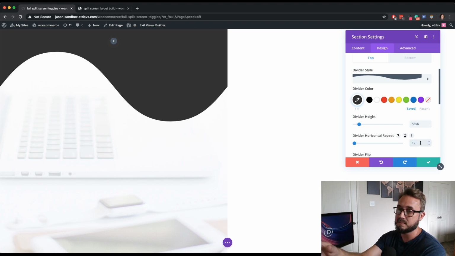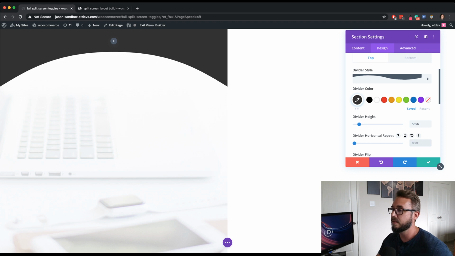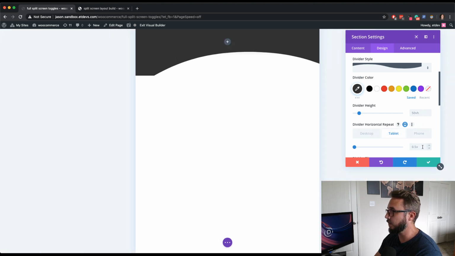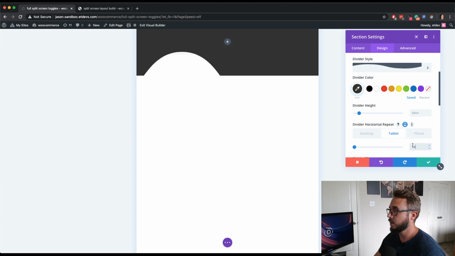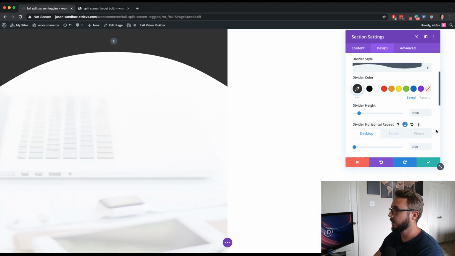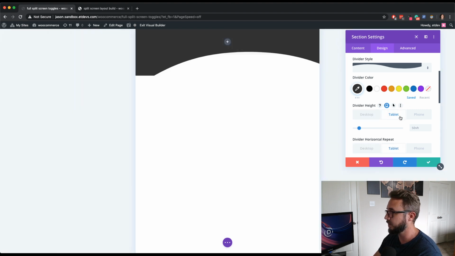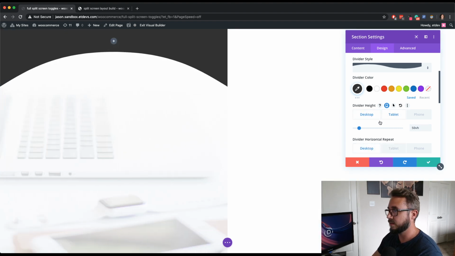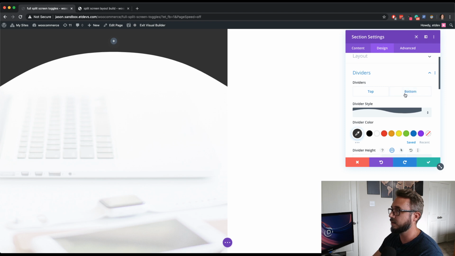The divider horizontal repeat, how many times that little divider design repeats itself. I'm actually going to cut it in half and give it a 0.5. That gives it that nice curve there. But on tablet, I'm just going to bring it back to normal, just give it a one-time. There you go. All right, so on tablet, I want to adjust my divider height again. I'm going to forget to do this every once in a while, so I have to go back. All right, so there we go. Takes care of my top divider.